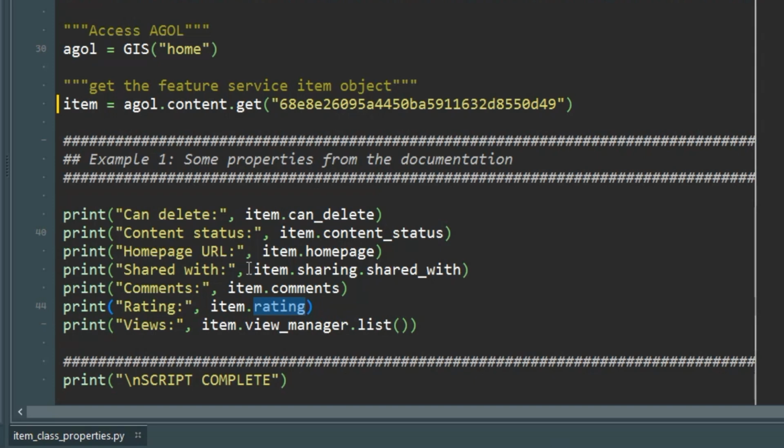We're going to take a look at views way further in this course. The item object for a feature service has a view manager that will allow us to list any view layers created from the feature service. And we can access a list method from the view manager to print those views to screen. The goal here is really just to show you a whole host of properties available in the documentation for the item object. I'll run the script and we'll take a look at the output.